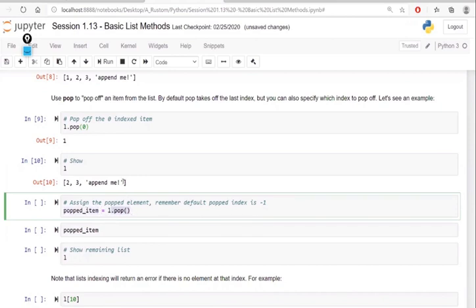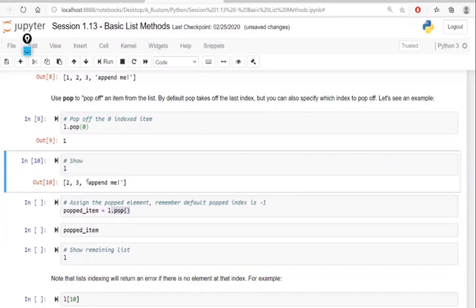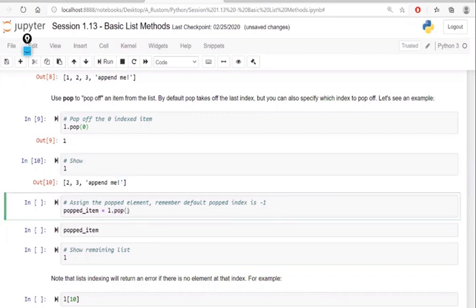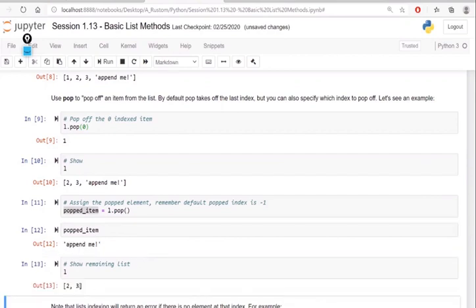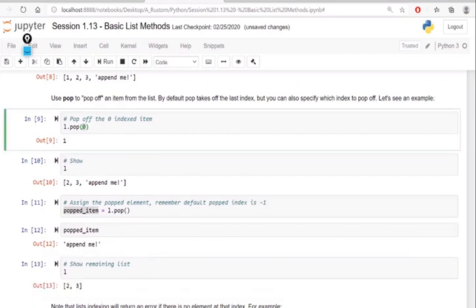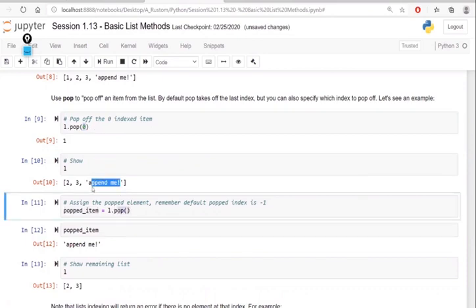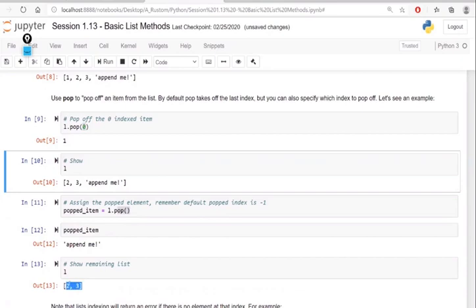So in this case, it is going to eliminate the last element, which is append me data, because I'm not giving any indexes. And later you want to see which item I have popped, right? Since you have already stored it here, you can just print it and it will show you the item you have deleted. All right, and finally, if you print, you'll get only 2 and 3. First time we eliminated the very first data, which is index 0, and later we eliminated append me, and we are left with only 2 and 3.